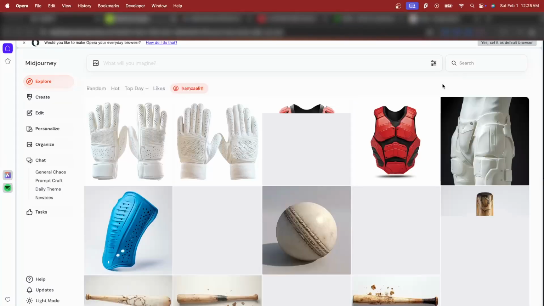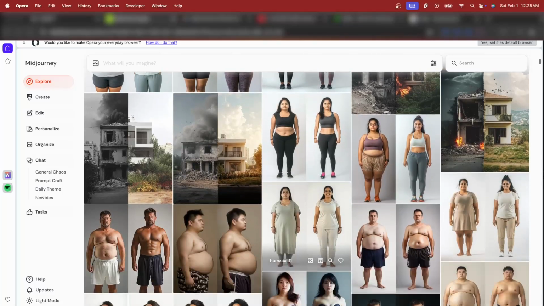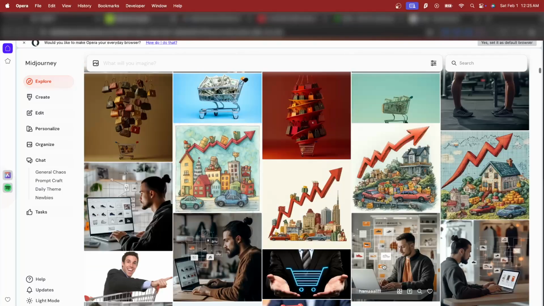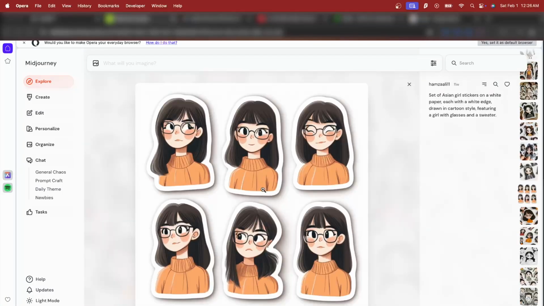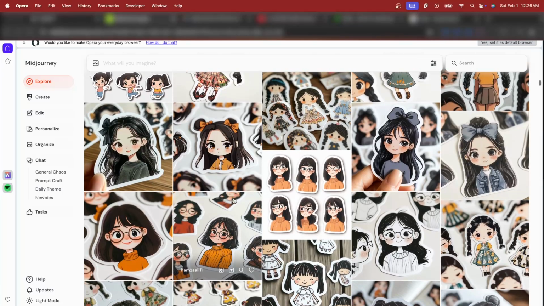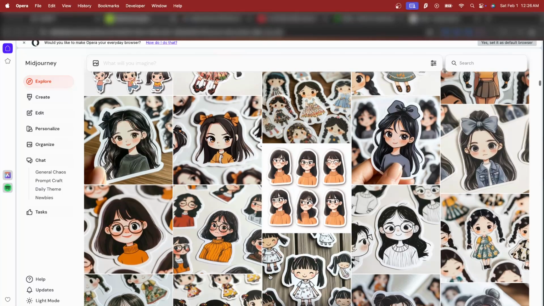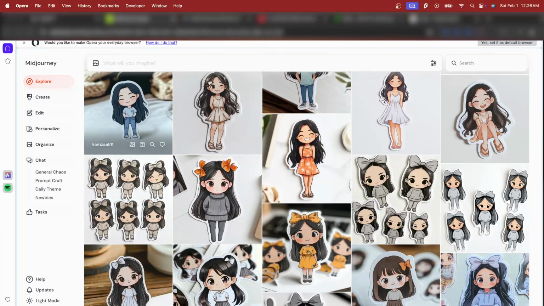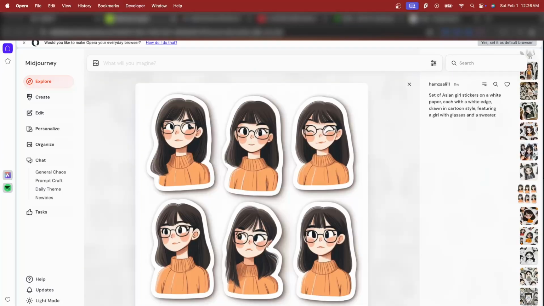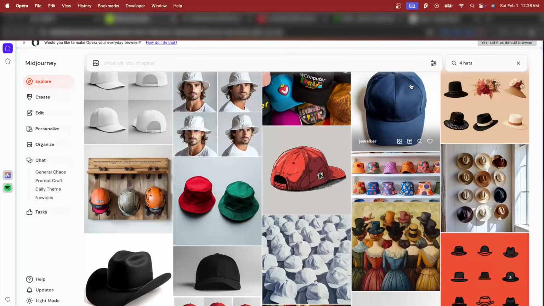Let's click on this person's account. Let's see what they got here. So clearly they're creating a lot of sports type stuff, creating some before and afters. These are okay, but these are more like stickers. And notice what keyword they're using. They're using the word set. Set of Asian girl stickers. Okay, so that's kind of interesting. We get the idea of what this guy's doing. So let's go back here.